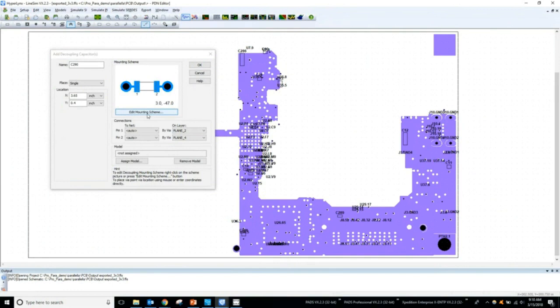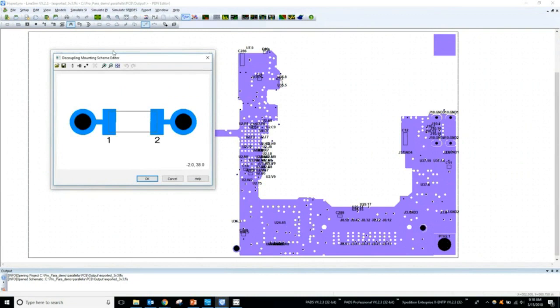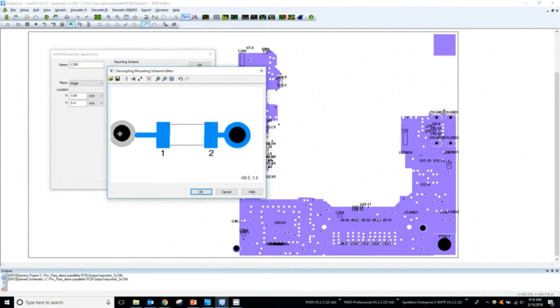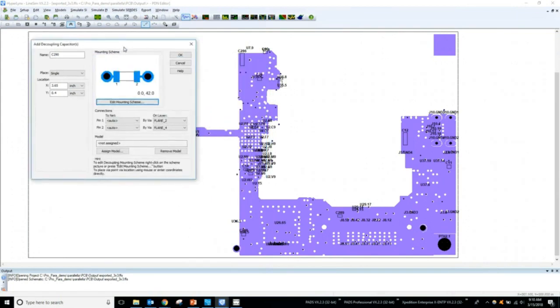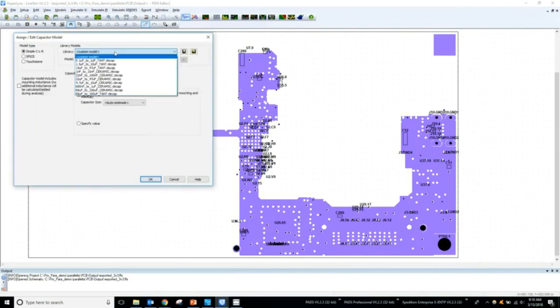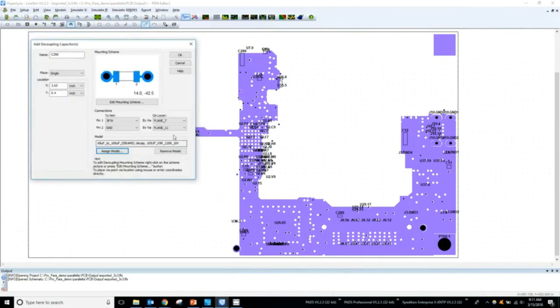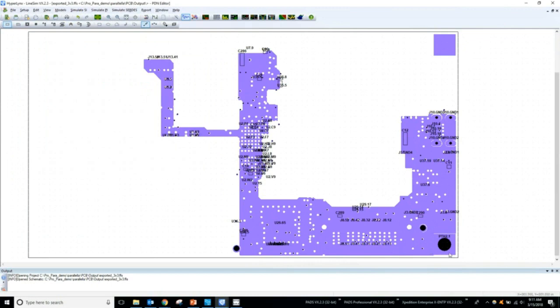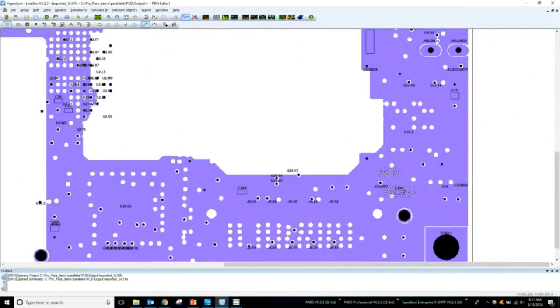If I'd like to, I can edit the mounting scheme of the capacitor. What the mounting scheme really does is add parasitics, of course. It's going to add inductance, add capacitance. That's all going to be seen by the power plane and affect how effective this decoupling capacitor is going to be. So I can edit this to create more length, create the pad inside the pin, for example, and really fine-tune this to the mounting scheme that we would like to be most effective. I can assign which nets it's selected to and which planes. And I can assign the model that I would like for this capacitor as well. Now I can just hit OK, and it's going to put that capacitor on the board.